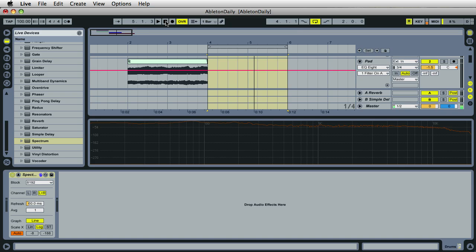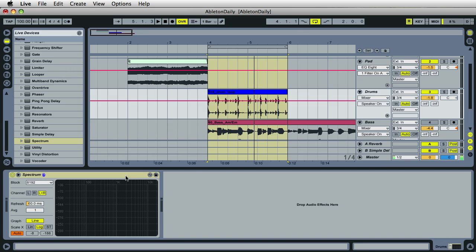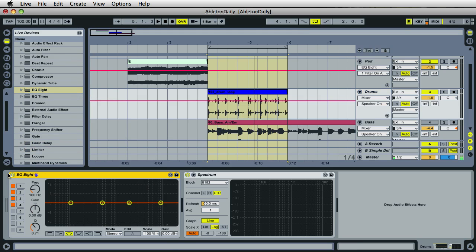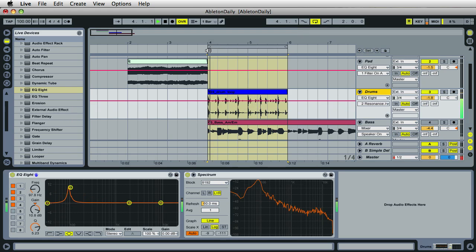And if that made any sense, I probably really confused that right there, but that's okay. I'll just go ahead and show you what I'm talking about. So over on the drum channel, I'll come up here and drag in an EQ8 just in front of the spectrum. I'll go ahead and save filter number one, drag in number two, bring this up and adjust the Q. And let's go ahead and play this back.